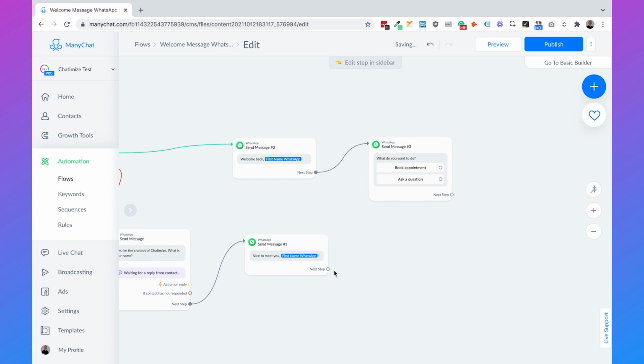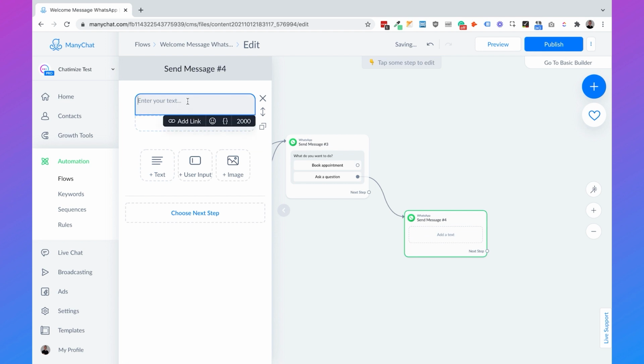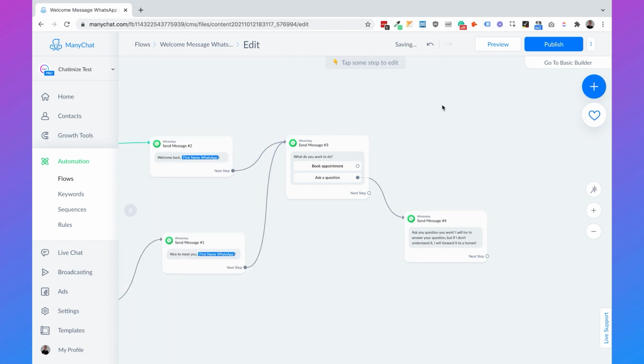So we start simple. If they want to ask a question, we are basically going to say, okay, ask any question you want, and we will just reply to it. So this will be a simple text, which we will say, ask any question you want. I will try to answer your question. But if I don't understand it, if the chatbot doesn't understand it, I will forward it to a human. This is really important that you say this, because then the user knows that you're a chatbot, and it already knows that there's always a human that can help them out if the chatbot does not understand them.